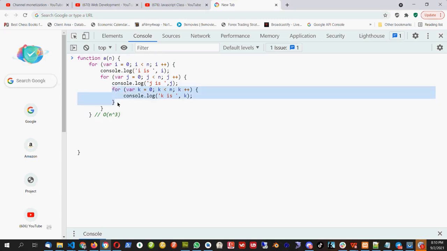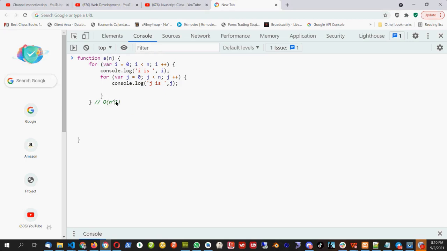Okay, so let's forget about the n cube. Let's consider n square only. So now we have 2 for loops and the complexity is n square. What will happen if the second for loop goes n by 2? So I'm not going till n, but I am going till half of n. So what will be the complexity of this function?